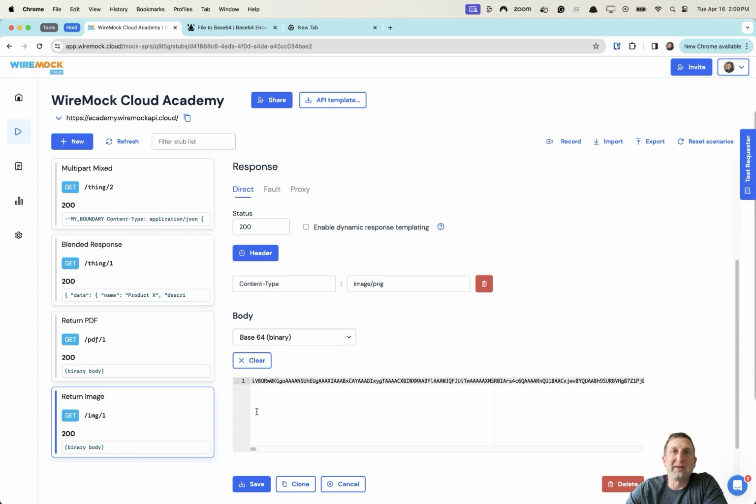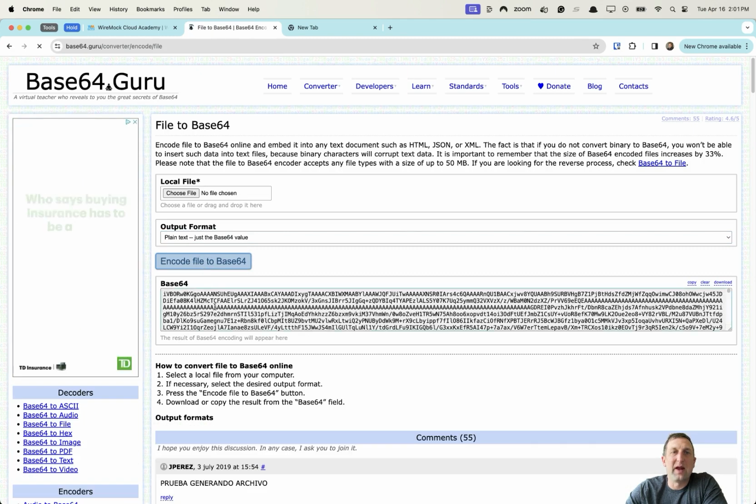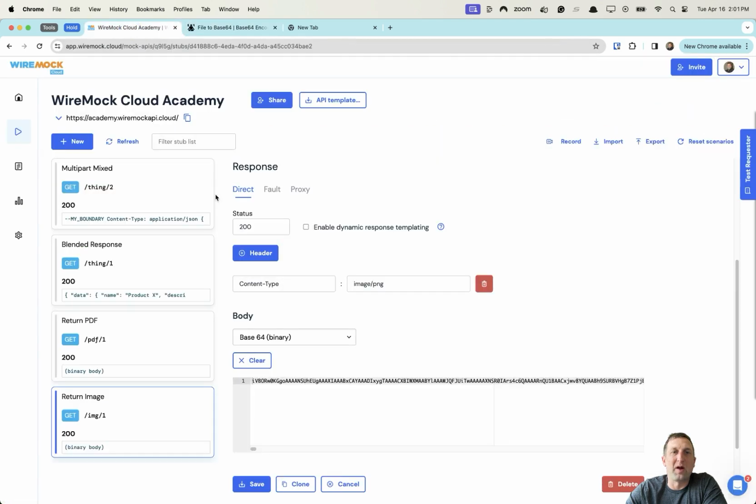You can generate a base64 string by using a tool such as this example here, base64.guru. We simply supply the file, specify output format of plain text, just the base64 value, ask it to encode the value, and then we copy and paste this string. Take that back into WireMock Cloud and specify that down below in our response body.